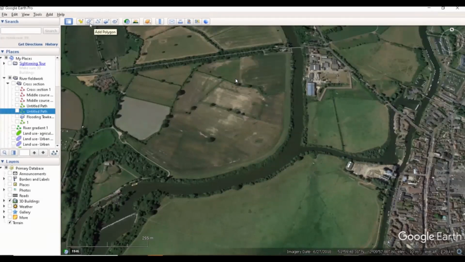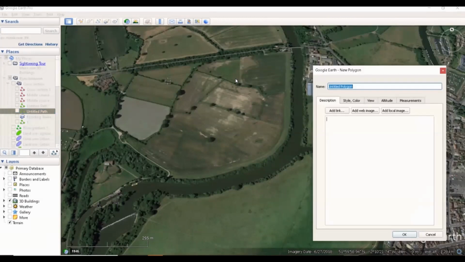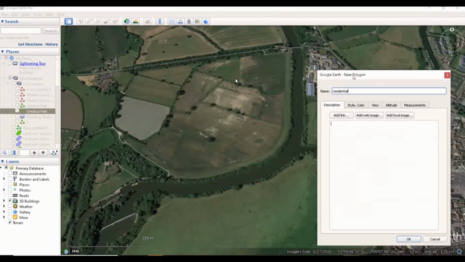So the polygon is the second one along on the toolbar where it says add polygon. This will allow you to measure both area and allow you to change the colour. I like to use this for land use within a region. So just as before, make sure that you give your polygon an appropriate name. So for example, this could be residential land use.